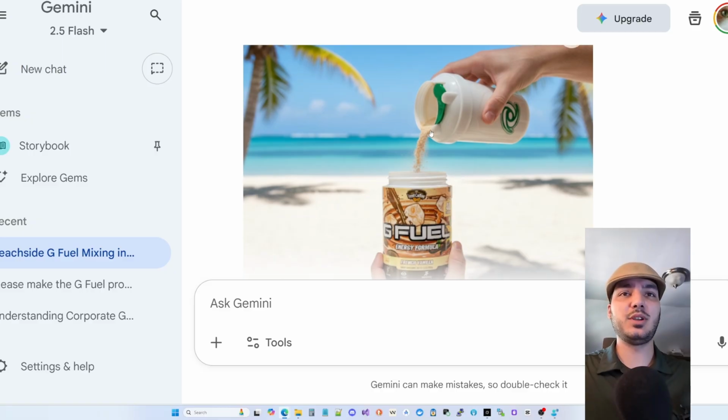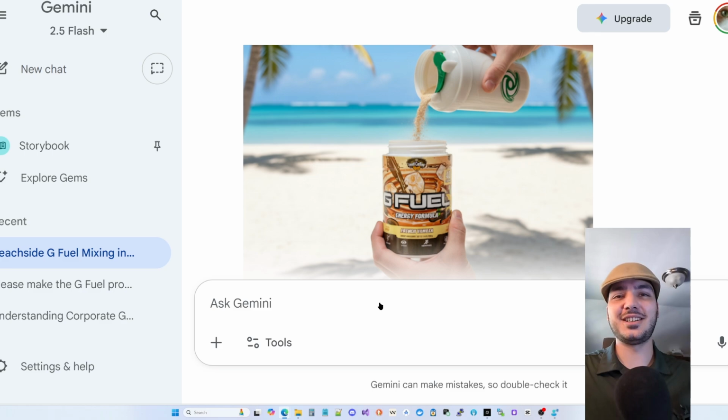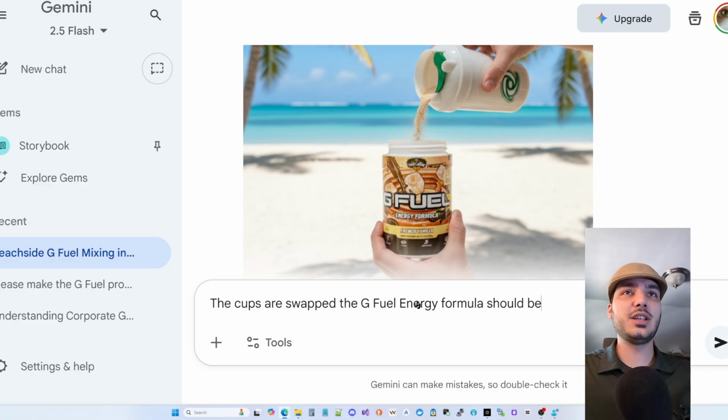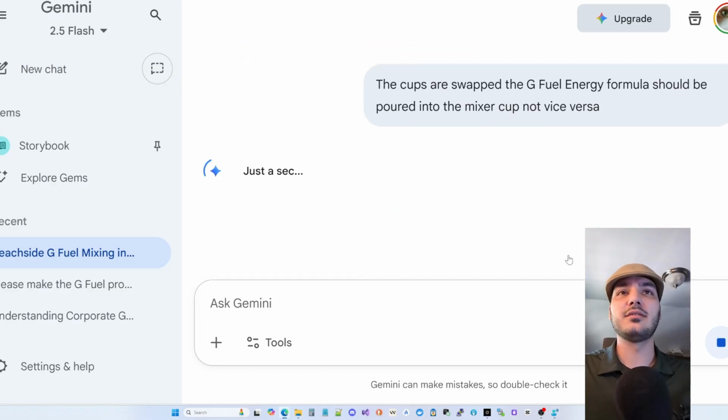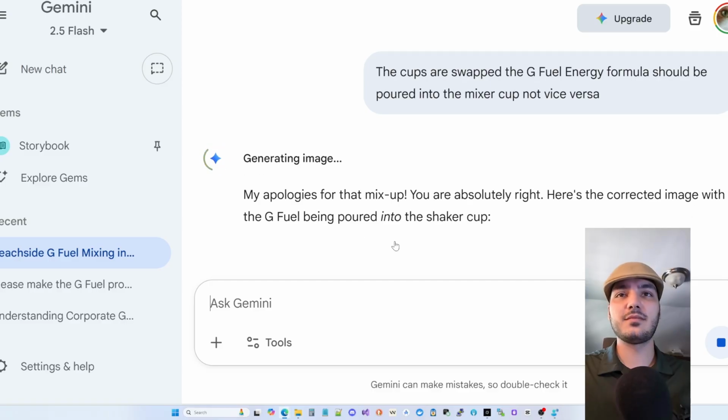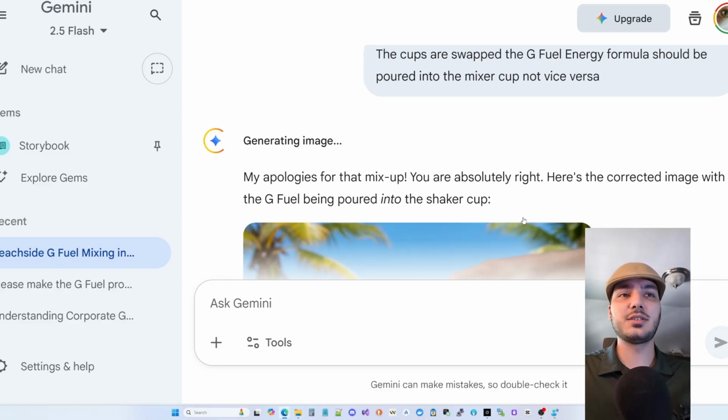The powder is actually being poured into the GFuel from the mixer cup, and I think that the GFuel should be pouring into the mixer cup, right? So let's add that and see. The cups are swapped. The GFuel energy formula should be poured into the mixer cup, not vice versa. All right, let's see how it does there. This is completely free, by the way. My apologies for that mix-up. All right, so it's got to be close to generating.